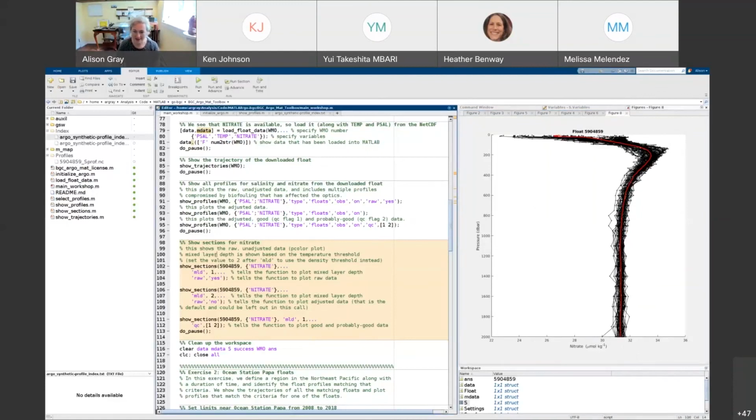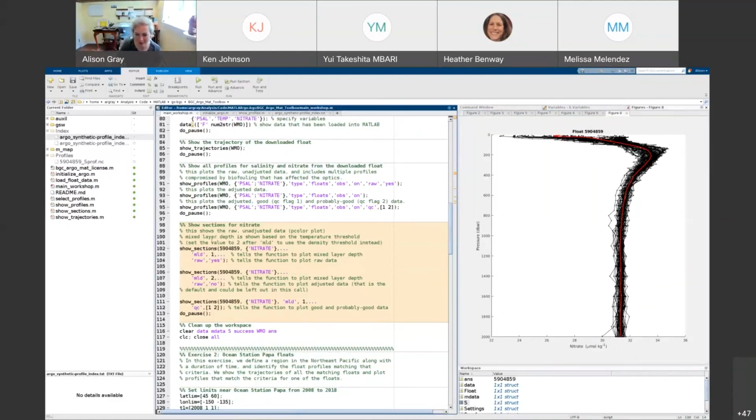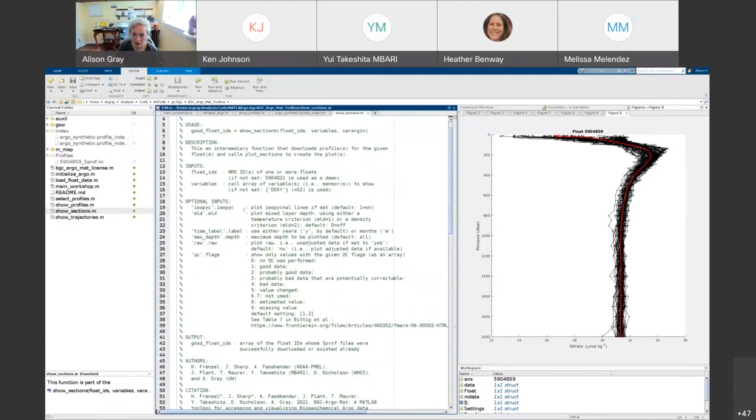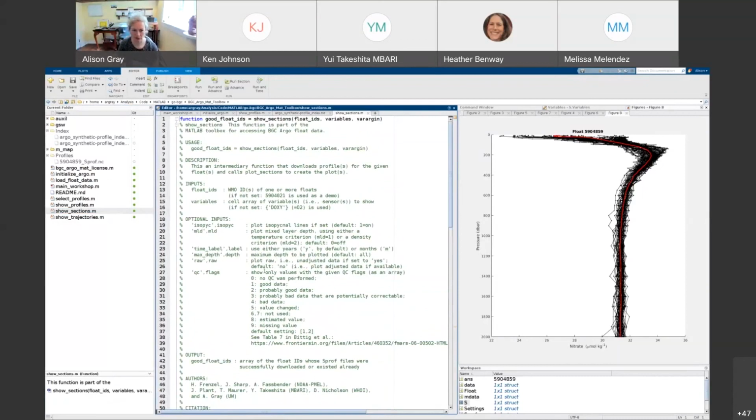Okay, so last in this example, we're going to plot the section plots for nitrate, again from this float, and this script is show_sections.m. It also has a lot of functionality, and you can look at the optional inputs here, or by typing help show_sections. Some of the things you can select are plotting the mixed layer depth and how to calculate the mixed layer depth. Do you want to use a temperature criterion, which you flag 1, or a density criterion, which you flag 2? You can also plot isopycnals.